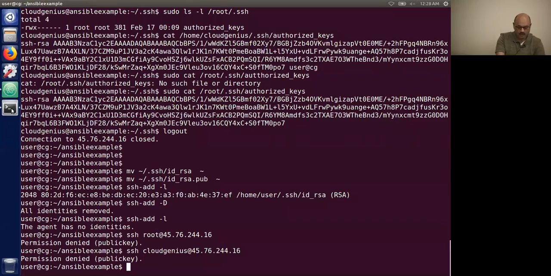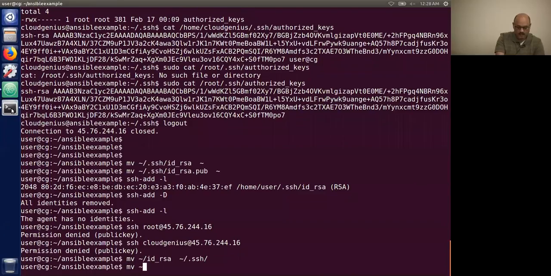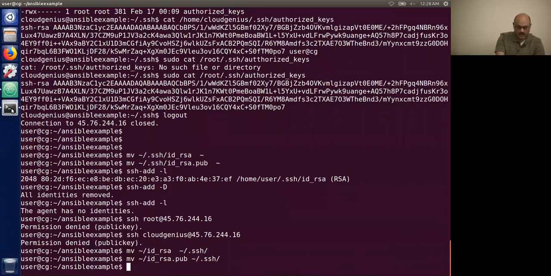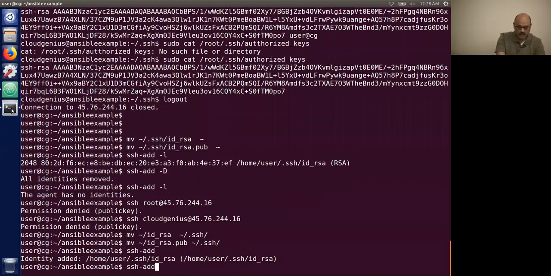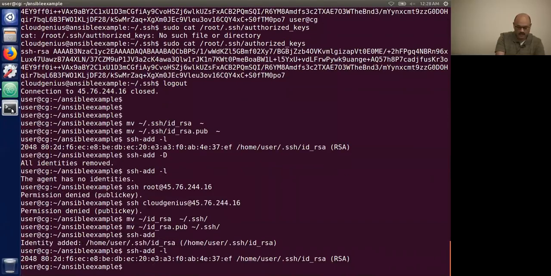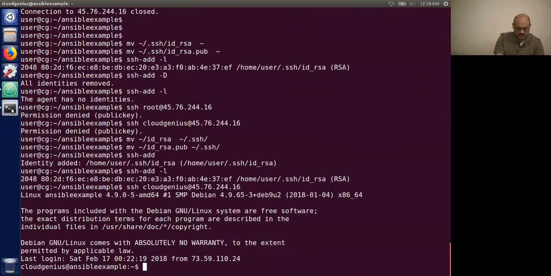What I want to do is put my keys back in the right spot, which is right now in this location. I want to move them into this location. And I am moving my public key also into the same location. Then I'm running ssh-add and then ssh-add -l to list my keys. So the key is in good shape. Now I can connect to the machine like this, and I'm inside the machine out there.